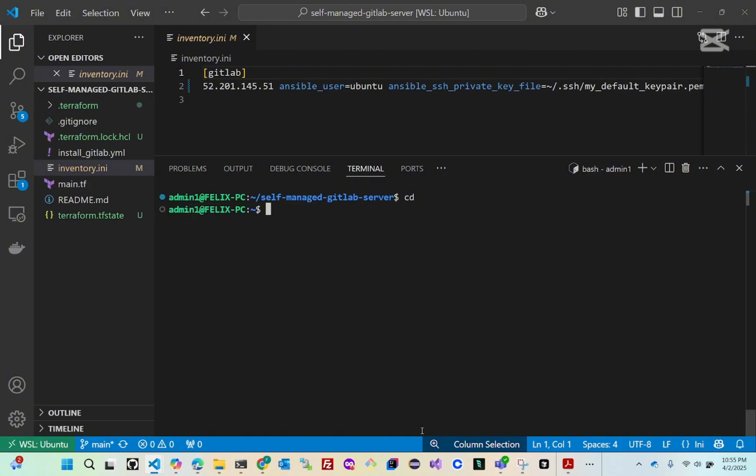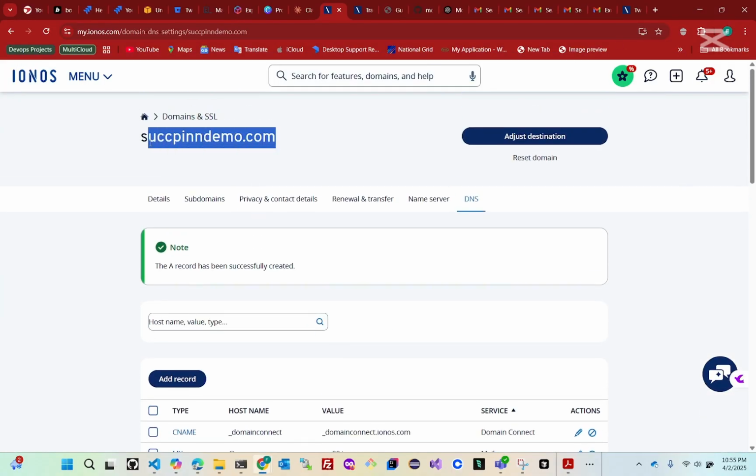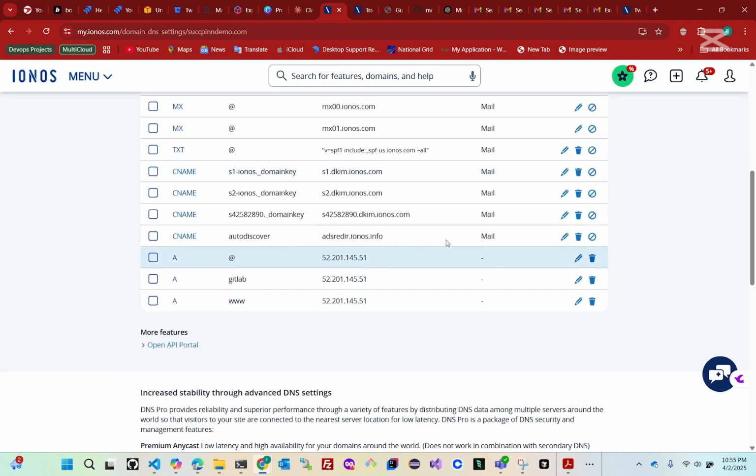Now I want to check if my domain name has propagated successfully, meaning that my domain name is now pointing to my IP address. You're going to use a command called nslookup, and what is the domain name? sourcepindemo.com. Remember, this is the domain name from here. I want to see if that domain name is pointing to this IP address, 145.51.